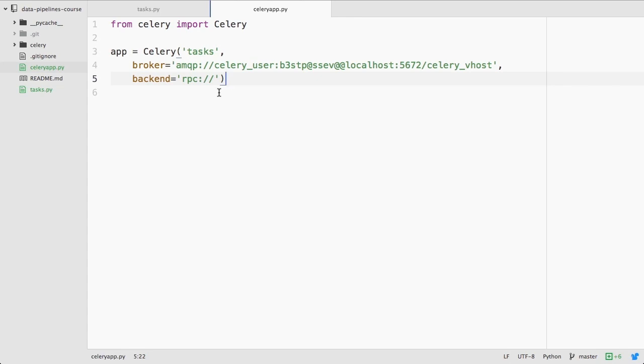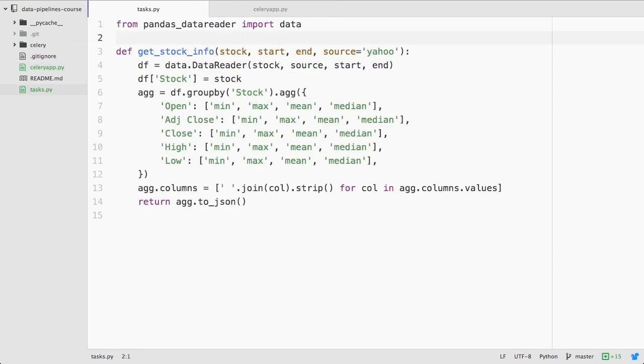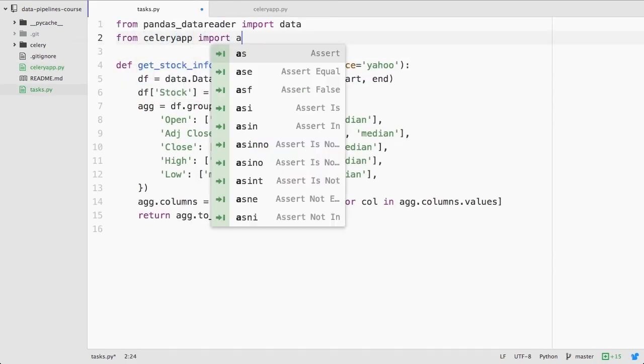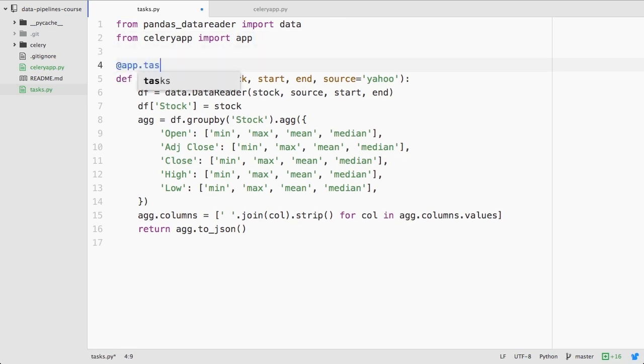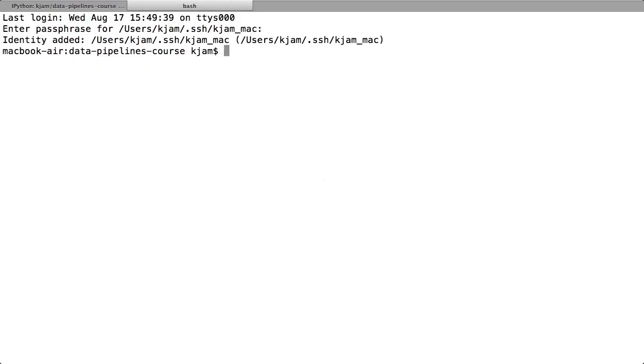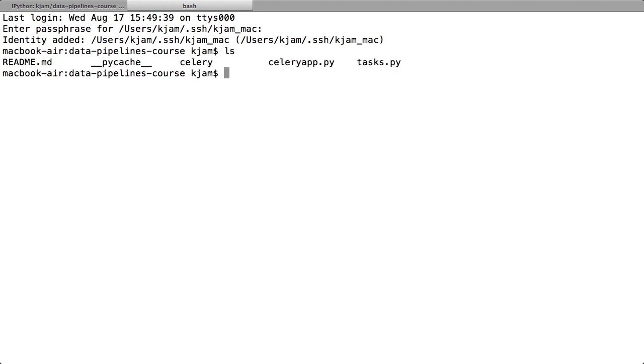Now that I have this app defined, I can go back to my tasks and import it. So I'm just going to import it, and then I'm going to add a decorator to my task. And that should be all I need to do. To check if it's working, I can start and run a simple worker. I need to do that in my terminal. To start that, I need to make sure I'm in the right folder, which I am. I need to activate my virtual environment with Celery installed.